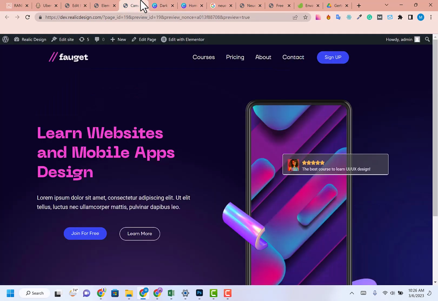So this is how it works, and this is how you can convert any Canva design into WordPress.